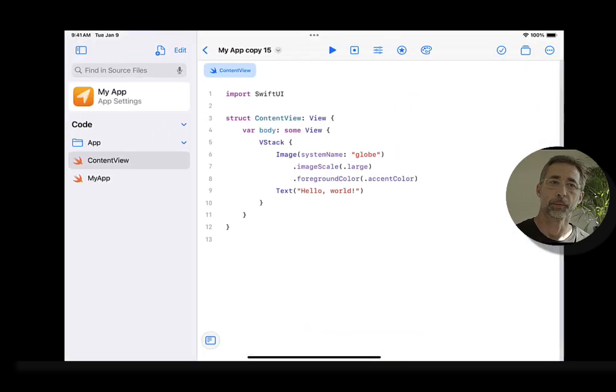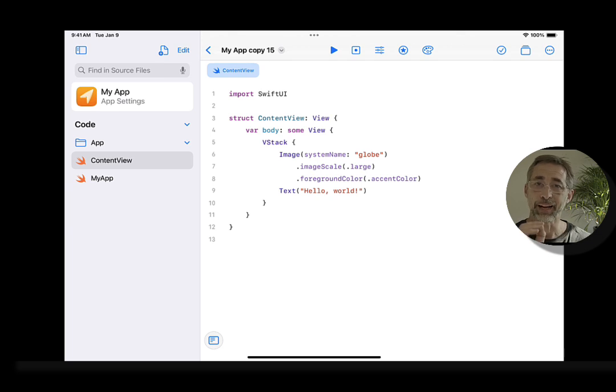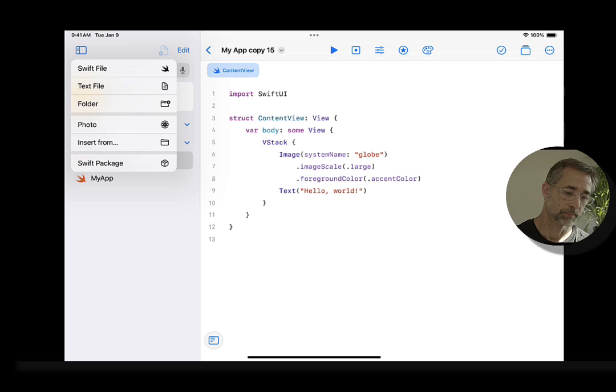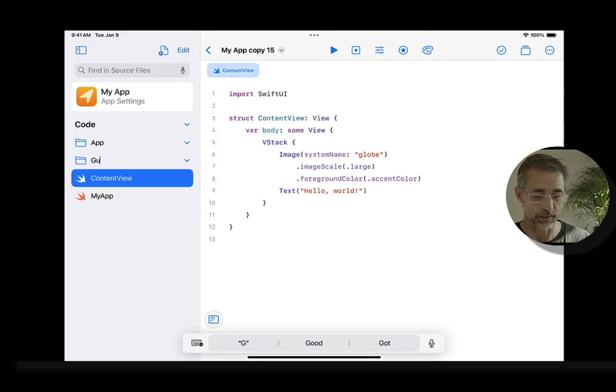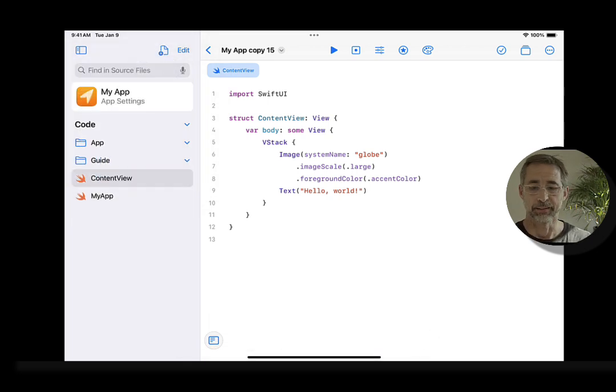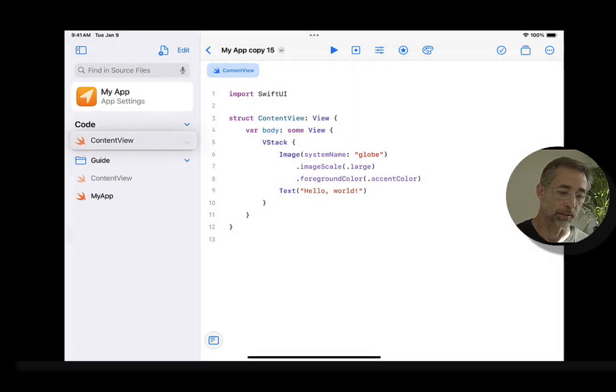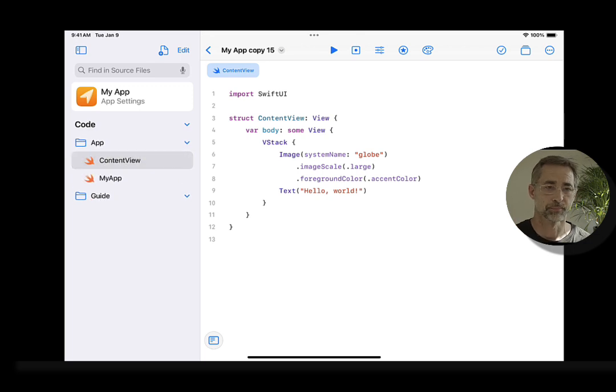I'm going to open up the sidebar again. Now I have my app folder. Now I'm going to try to create my guide folder. I'm going to call it guide. Hit return. And now I'm going to tap on content view and drag it up to the app folder and drop it in there. And the same with my app, drag it into the app folder. You have to make sure you drop it on the folder. Okay, so that's step one.